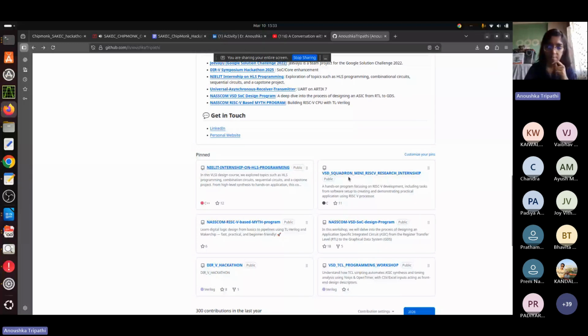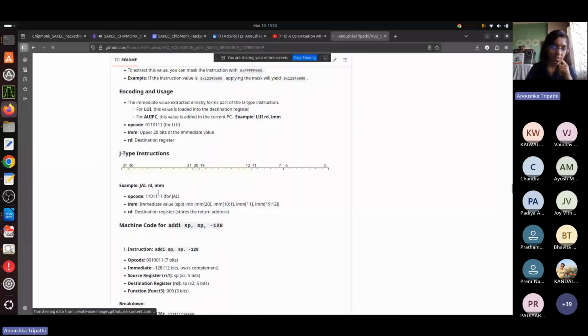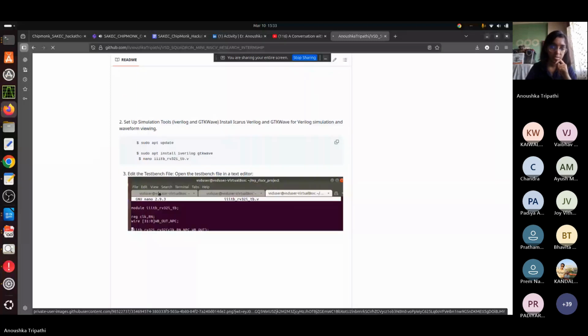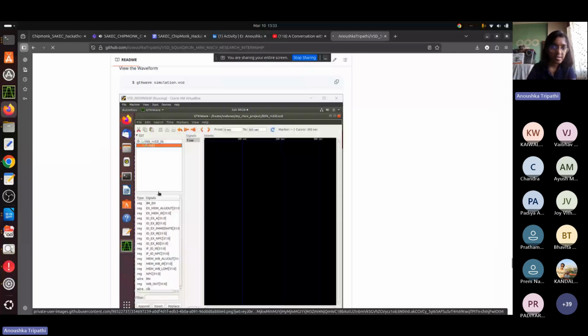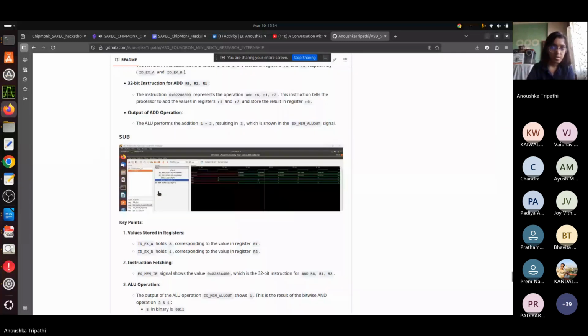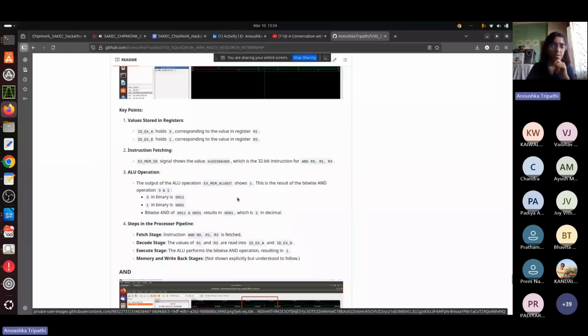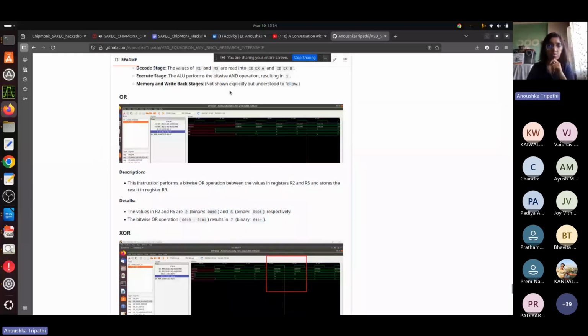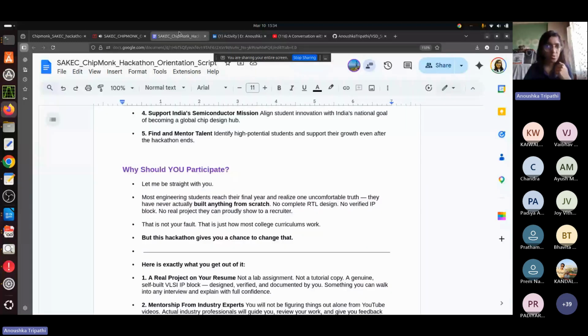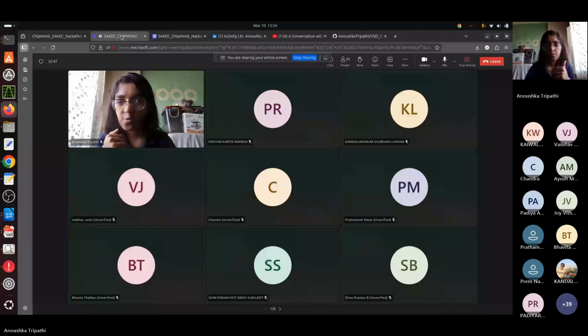I'll show you some work on how you can put your simulations. You have to put screenshots like this of your simulation of how your IP is working. And those who have also deployed their project on FPGA can create a video also and send us. So this is from my side, how you have to present your project.